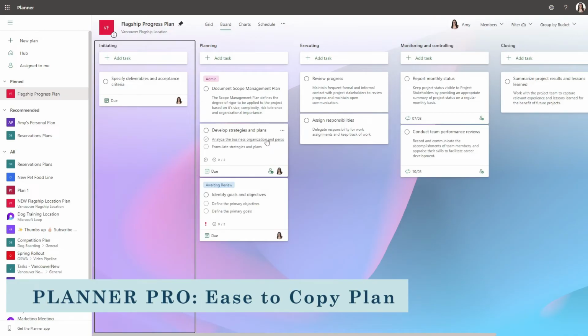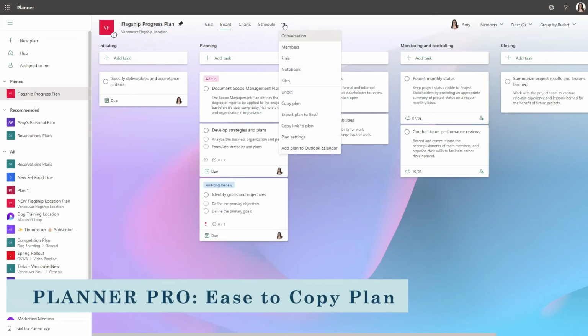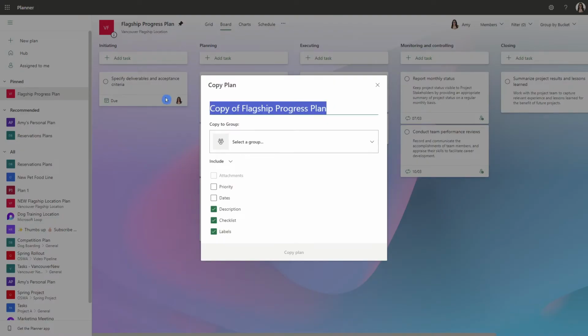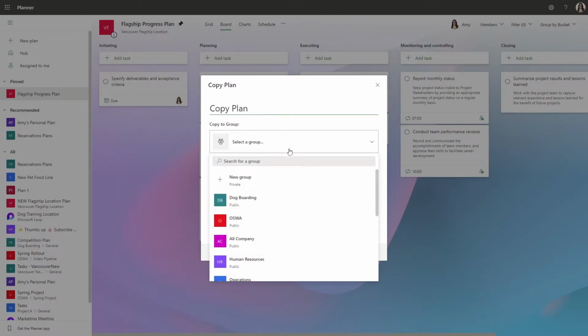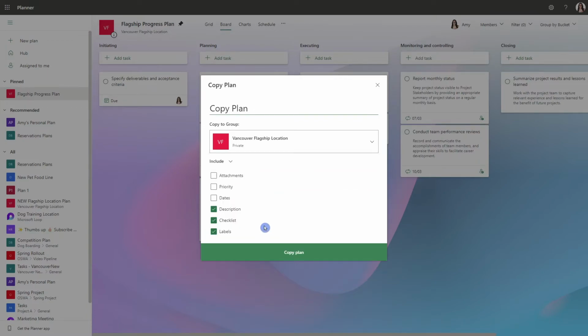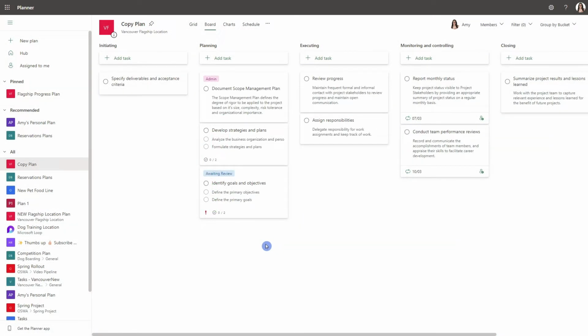And the last pro of Planner that we will discuss is if we head up to this ellipses and select copy plan, then we can give our new plan a name and assign it to a group. So if we select the same group, which is the Vancouver flagship location, then if there are attachments in each of these items, then we are able to include those, as well as the priority, dates, description, those mini checklist items, as well as labels, or you can just deselect them all. So this just provides you with a lot of flexibility and customization when you copy a new plan, and we can see all of those placeholder tasks are in place.